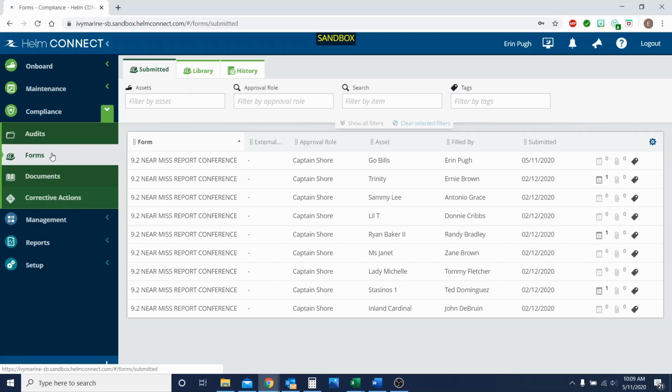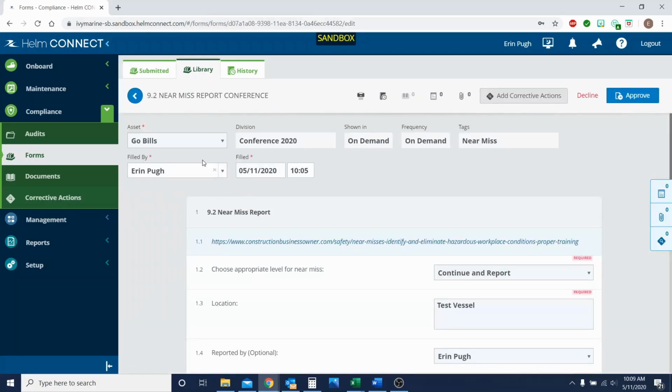So you see, once I hit that forms tab, right at the top, it automatically opens up to our submitted tab. So I've already gone ahead and put in a near miss report, just for an example for you guys, under my Go Bills asset. So I'm going to click on this form. And now you see that it actually comes up so that I can go in and approve it.